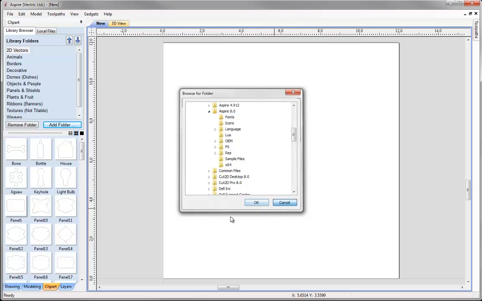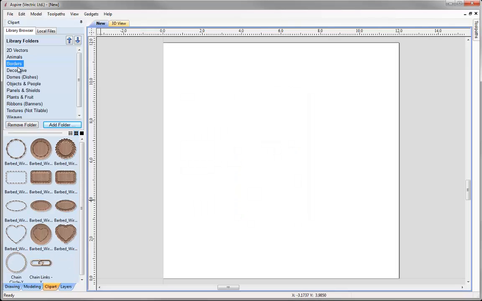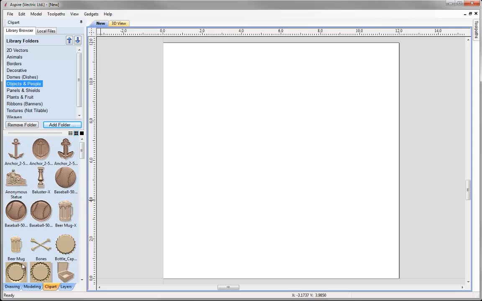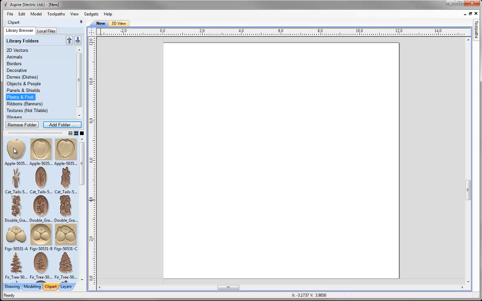So if we just cancel that, here we can see that I've added all of those subfolders, and then in the lower half of my Clipart tab we can see all of the Clipart displayed as a thumbnail, in which I could then either double click to take that into the centre of my job, or I could select it and drag that in. We'll get to that shortly. And every time that I close down a session of Aspire and then reopen a new one, these folders will remain here within my Clipart tab.